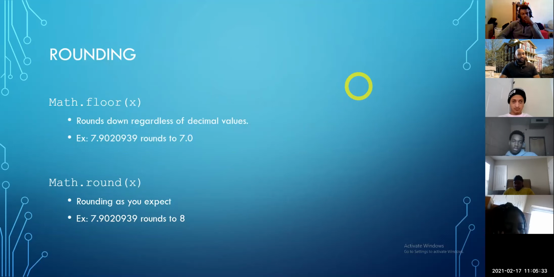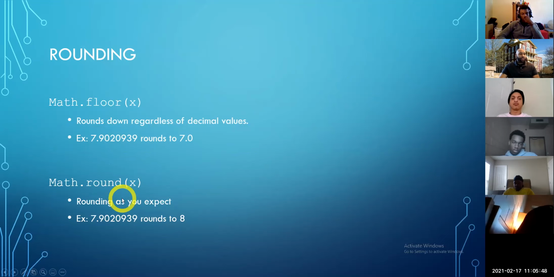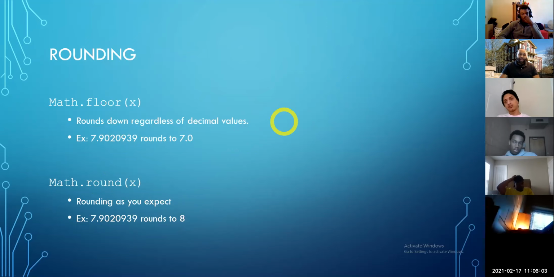You can round things down. So Math.floor rounds it down, right? Regardless of whatever it is. So even if I have 7.9, it's going to round it down to 7.0. Math.round, on the other hand, rounds it as you expect. So if I have 7.5, it's going to round up to 8. If I have 7.2, it's going to round down to 7. Again, these are just functions at your disposal as programmers.